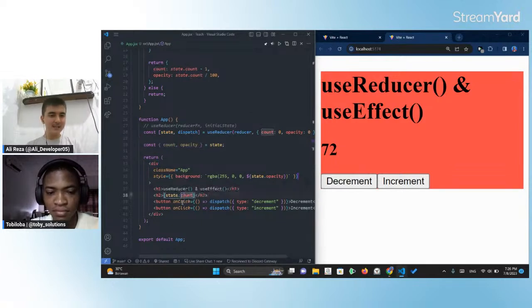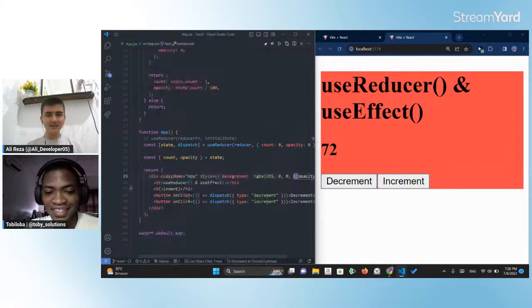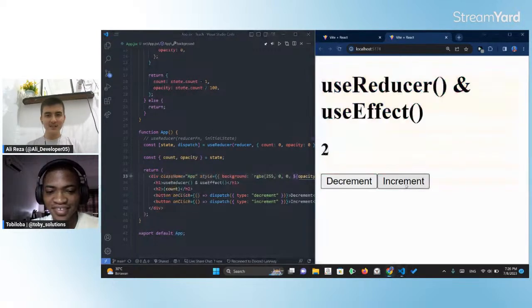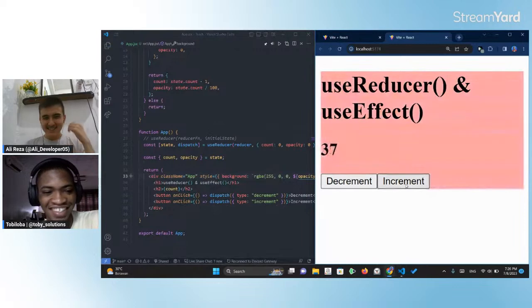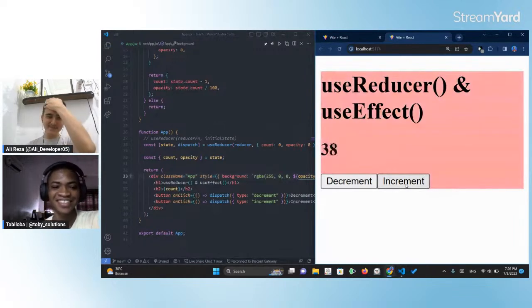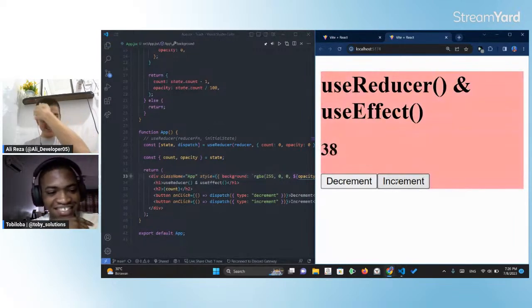We don't really need the state. We can remove that. Let's refresh it. Yeah, right now it's working fine as usual. Nice refactor.